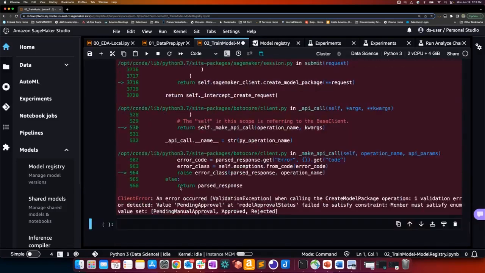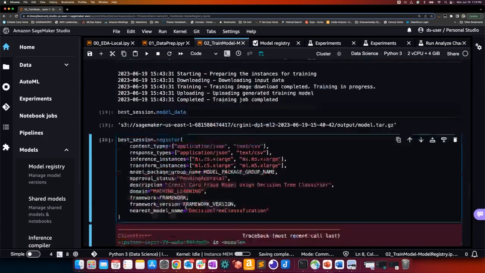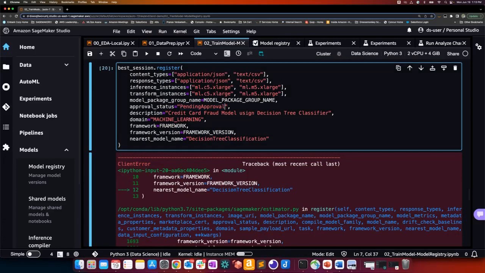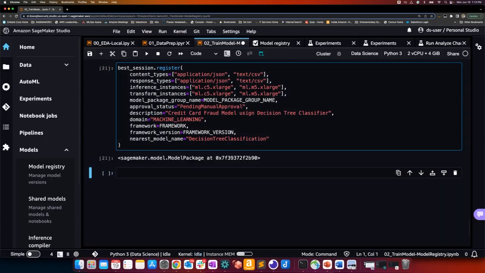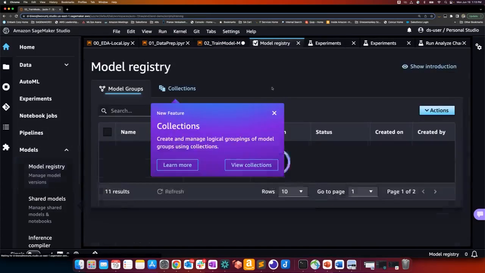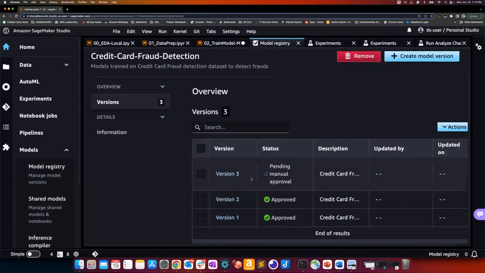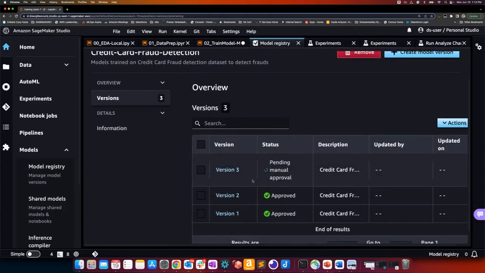Oops, I guess there is a framework. There we go. It's pending manual approval. My bad. There we go. Our new model is registered. Let's go into the model registry. Let's open this up. Here's a new model waiting for manual approval.